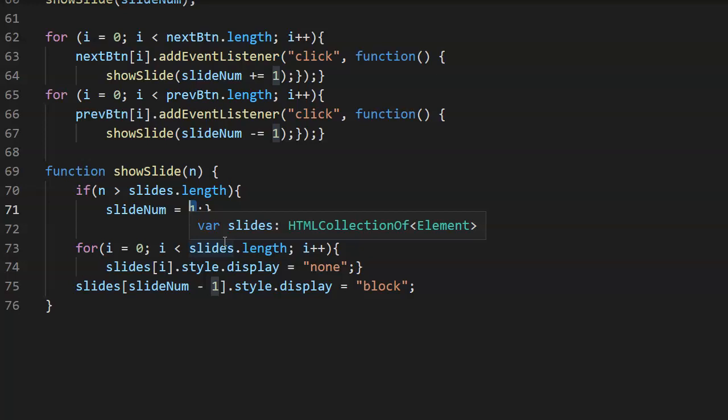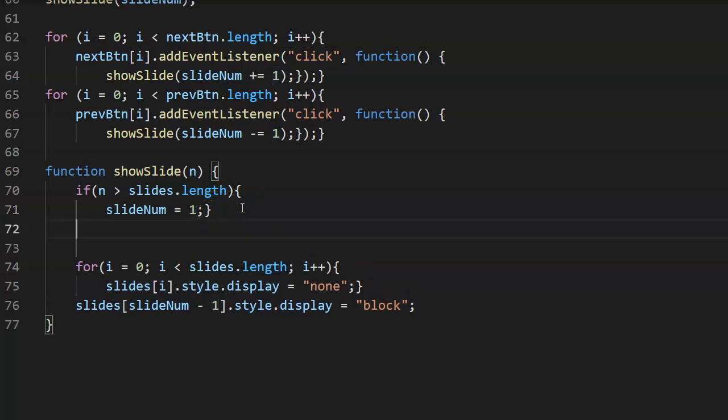So it's going to put you on frame 1 again, which is good. Now what we need to do is do it for the other direction, right?